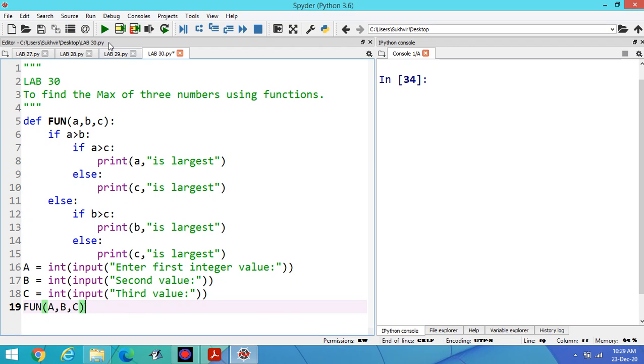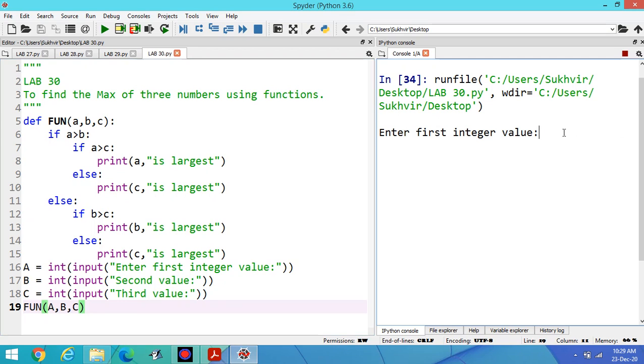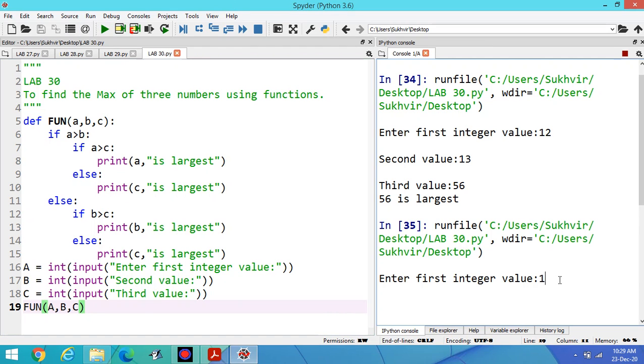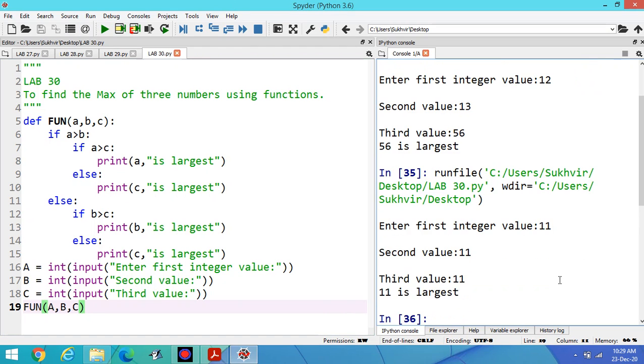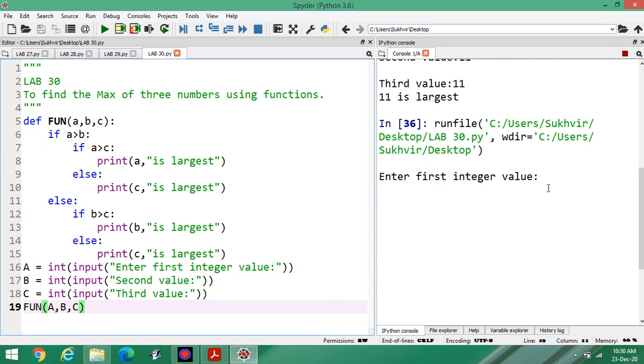Now execute the program, enter the first values 12, 13 and 56. 56 is the largest value. Suppose I am entering the same value. 11 is the largest value. Suppose I am entering some negative value. -2 is the largest value.